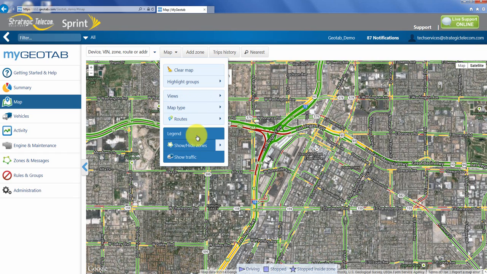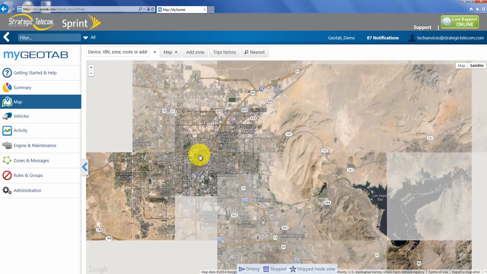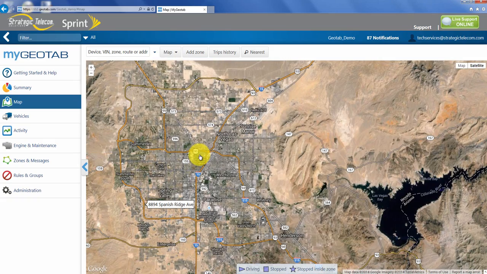Again, just going through map, show traffic, a really great option to be able to view that. And I can turn this off at any time, and now I have that turned off. From here you can go in and add zones, which we'll cover in a different video. It's a really great way to be able to go in and actually add one at a time some of the different zone options. You'll also notice my address here is still being listed as a flag that I typed in earlier. If I want to clear that, I can just go up to map, clear map, and that disappears.